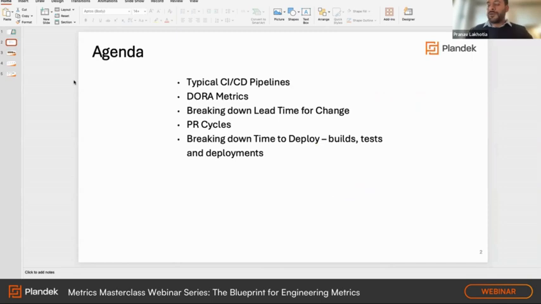In terms of the agenda, I'm going to quickly give you a small view of a typical CI/CD pipeline. We'll talk a little bit around the DORA metrics and why they're important and how they relate to the CI/CD pipelines. We'll then look to break down a popular DORA metric called lead time for change. Then jump into the product to look at some PRs and how you can start to track these and look to improve those as you go along. And also looking at the different stages that will come within the time to deploy stage of lead time for change. So things like builds, things like tests, and deployments themselves as well.